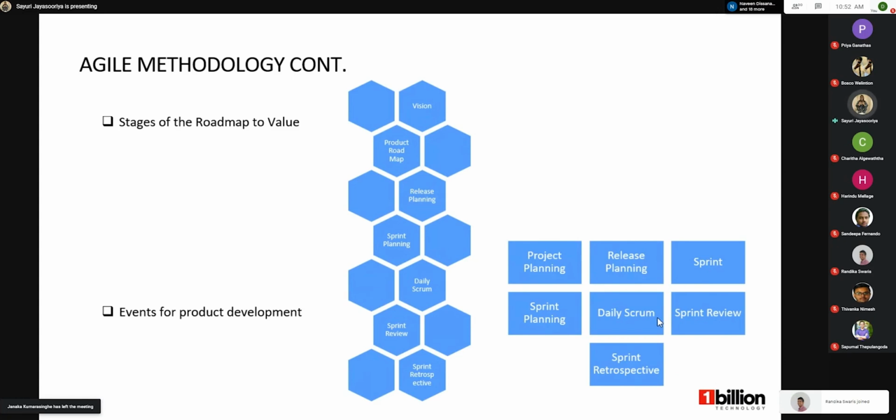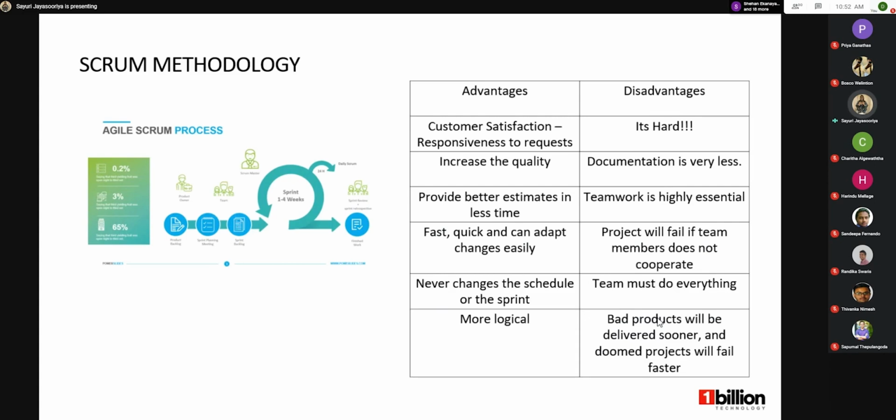So we have 7 events in Agile product development, which is the same as the roadmap that we have discussed. It is product planning, project planning, release planning, sprint planning, daily Scrum, sprint review, and sprint retrospective. Moving on to the Scrum methodology.